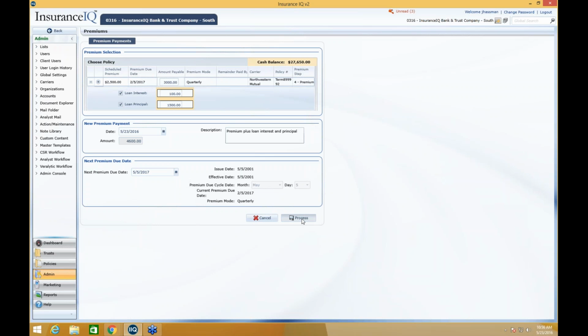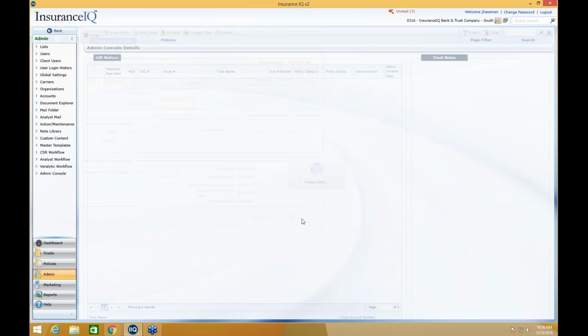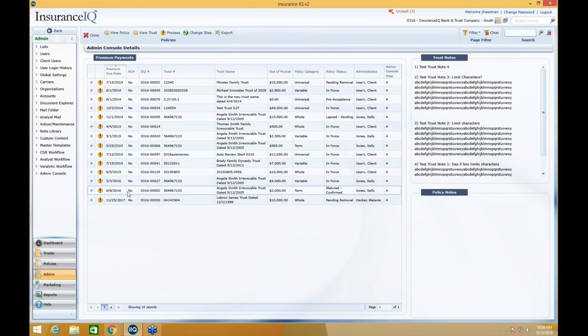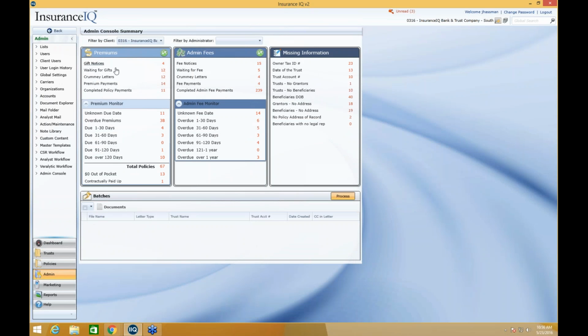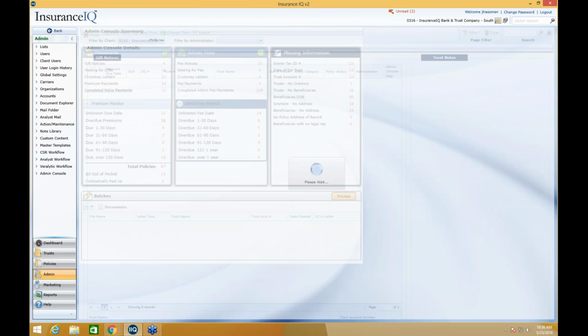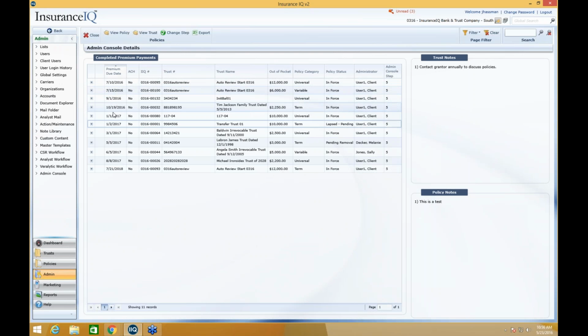When everything looks good, you can hit your process button, and it will now move it out of our premium payment step to the final step in the process. To show you that, I'm going to close out of this step, which will take me back to the Admin Console summary page, and go to completed policy payments. In here, we now need to go to the next premium due date.